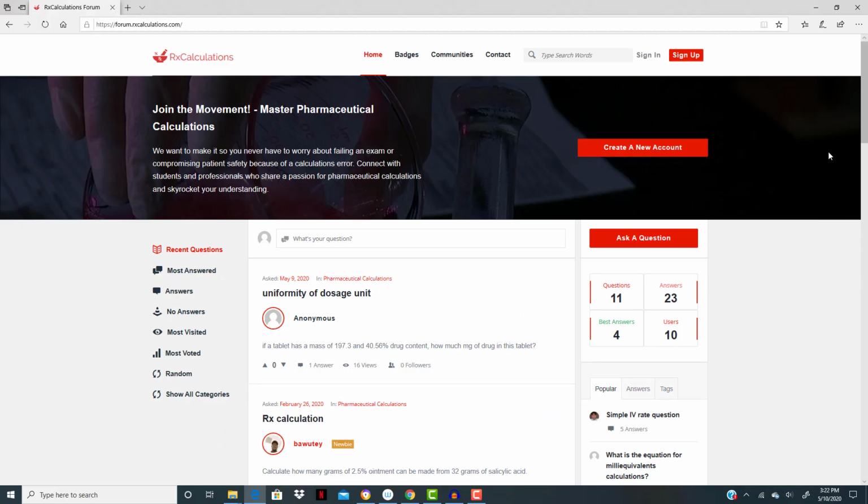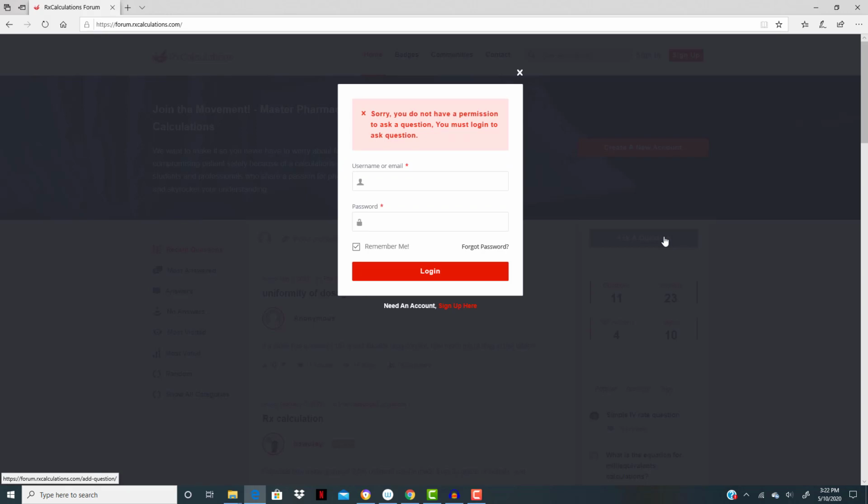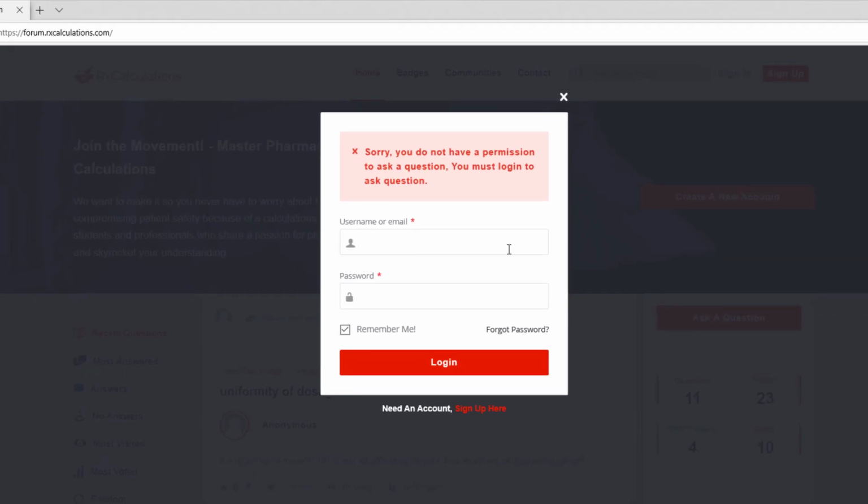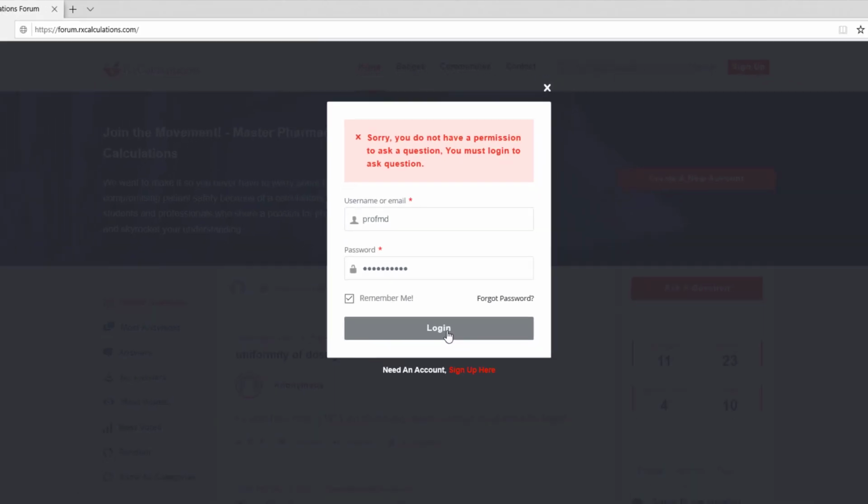For you to ask a question on the platform, you first need to be signed in. Now, if you are tempted to ask a question without logging in, you're going to get a pop-up which is going to remind you to log in, or if you don't even have an account, it's going to ask you to create an account. So let's go ahead and log in. We need a username, and then we can put in our password. And then we can log in.